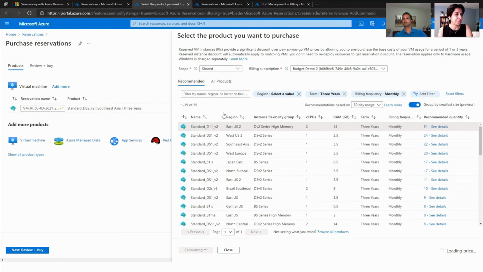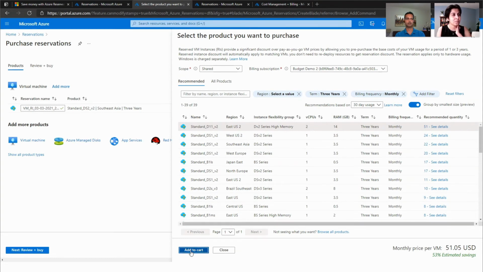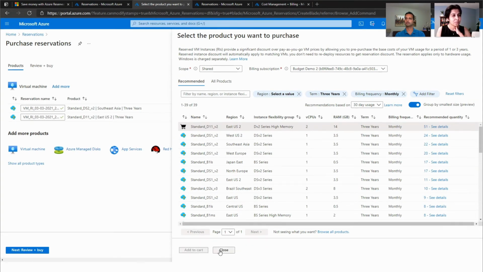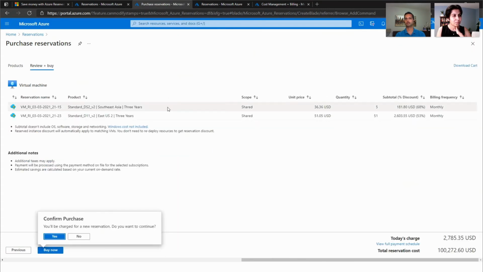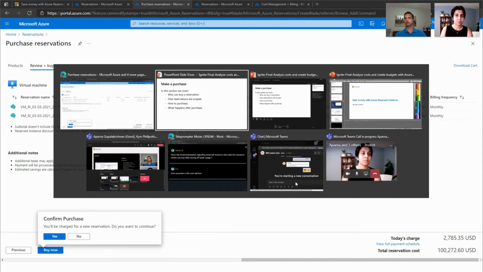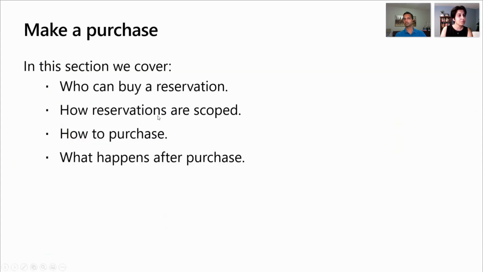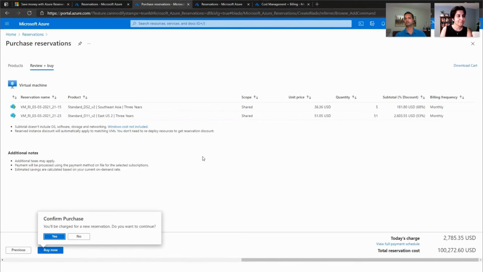Yep. So here I selected a SKU. I'm going to save 53% with this SKU in this region. And here it's added to my cart, and then I can go ahead and purchase the reservation. That's pretty much it. I'm going to save 68% with this, 53% with this. Moving along: how to purchase. We went through that. I'm not going to make a purchase here. Again, that's my account, so I don't want to pay all that money. How reservations are scoped. What happens after purchase? They automatically apply to your usage, matching usage in the given subscription.